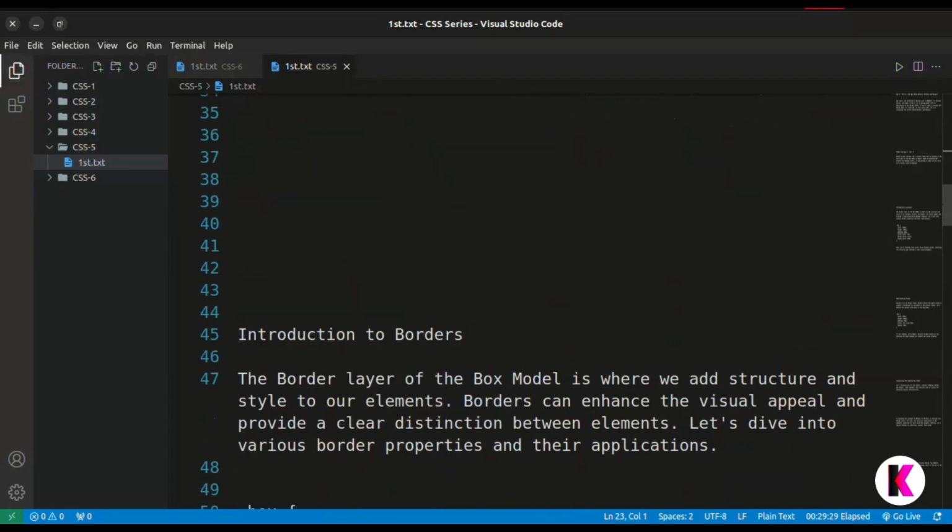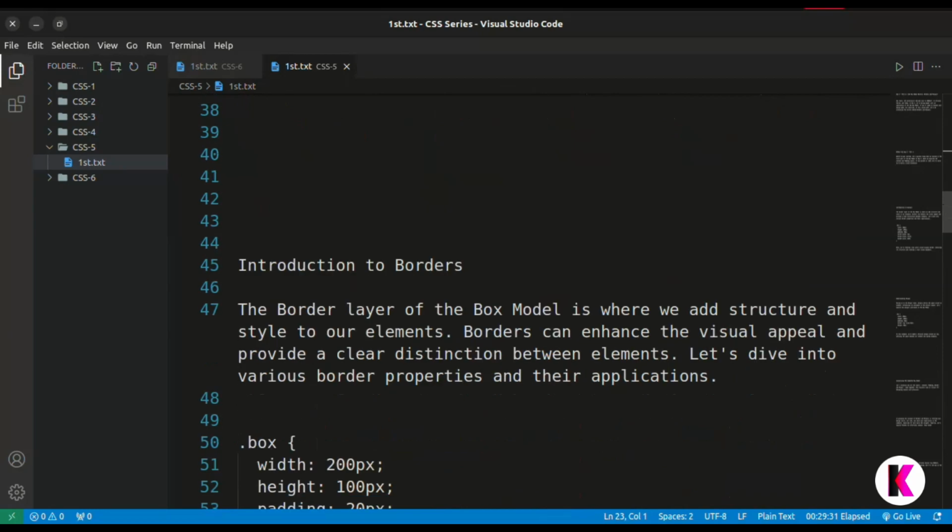So, introduction to border. The border layer of the box model is where we add structure and style to our elements. Borders can enhance the visual appeal and provide a clear distinction between elements. Let's dive into various border properties and their application.